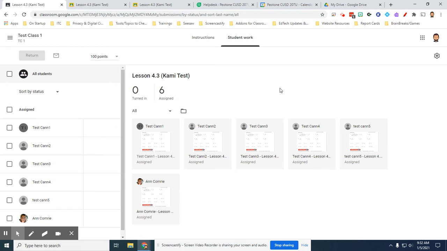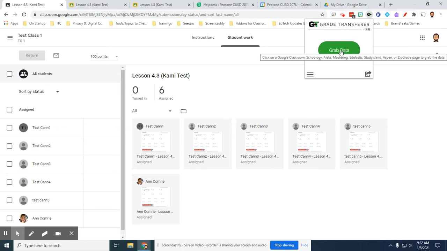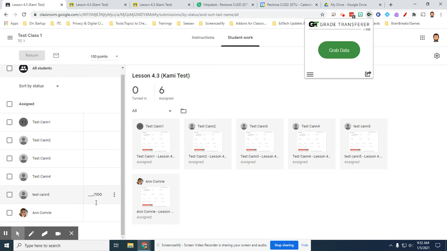Unfortunately, there's still a little work. You still need to go into PowerSchool, create the assignment, but once you do that, you can then go up to your Grade Transfer extension. You'll click Grab Data. It will grab any student data. It will only grab those students that have scores. So if you have missing students that haven't turned things in yet, it's not going to affect it.